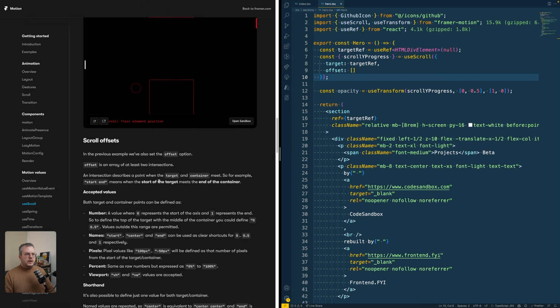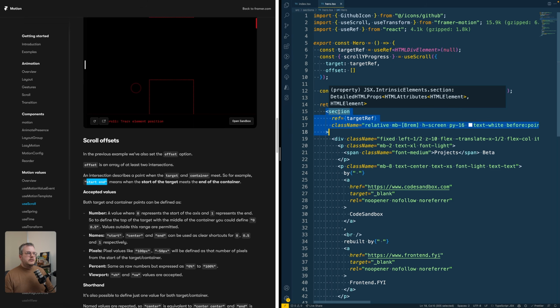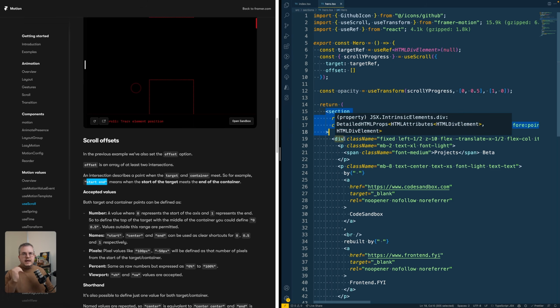And now you're thinking, what's the target? What's the container? In our case, the target is something we have defined. That is our section. The container is something you can define in the hook as well, but if you don't do that, it's your current window. That would mean in our case that the start of our section, so the top part of the section, would meet the end of the window.